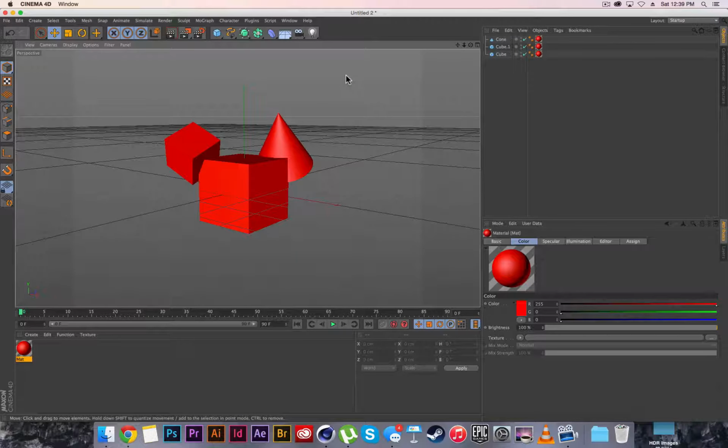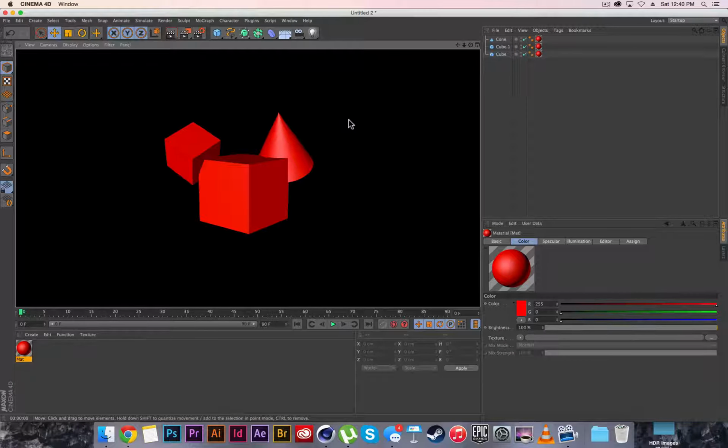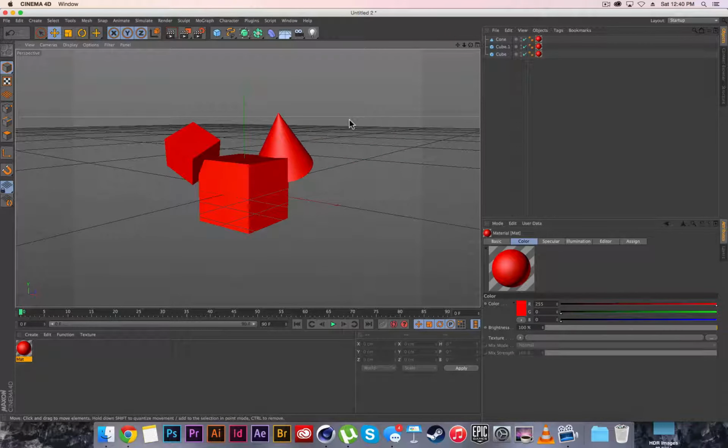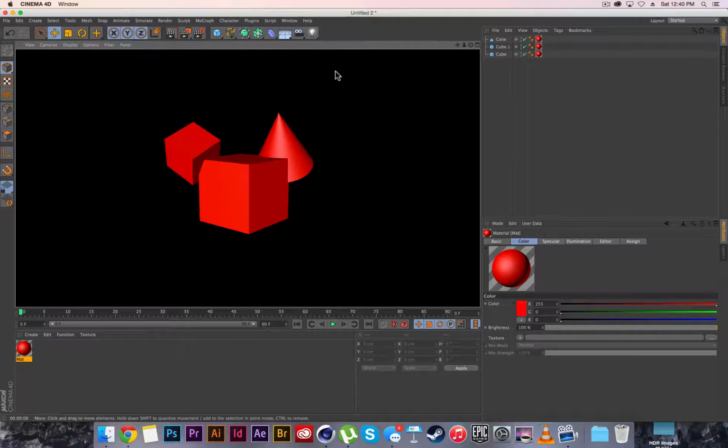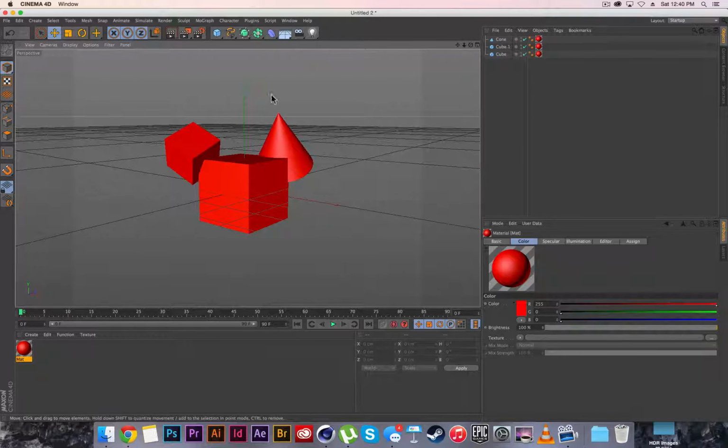Ta-da! And next we're going to learn how we can render out this beautiful picture we just made so we can post it on the internet, and we can share it, show your mom, do whatever. But before we do that, we want to make this just a little bit prettier just for the sake of this tutorial.